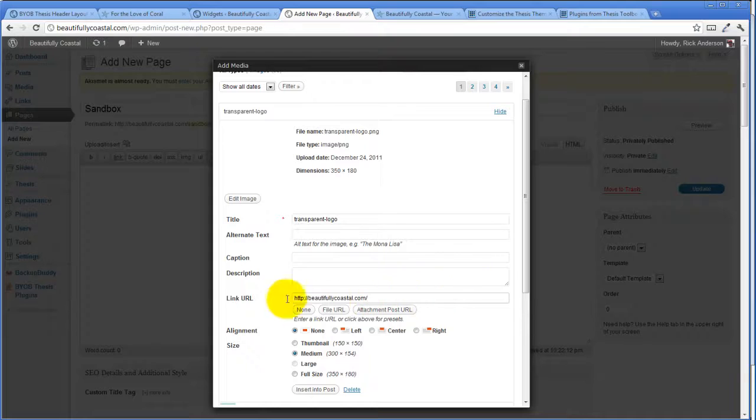And then what we do is we make the link URL here the home page, and then the title that we give it is Return to the Beautifully Coastal Homepage. And what this title will become is the tooltip for when the mouse hovers over this button here.